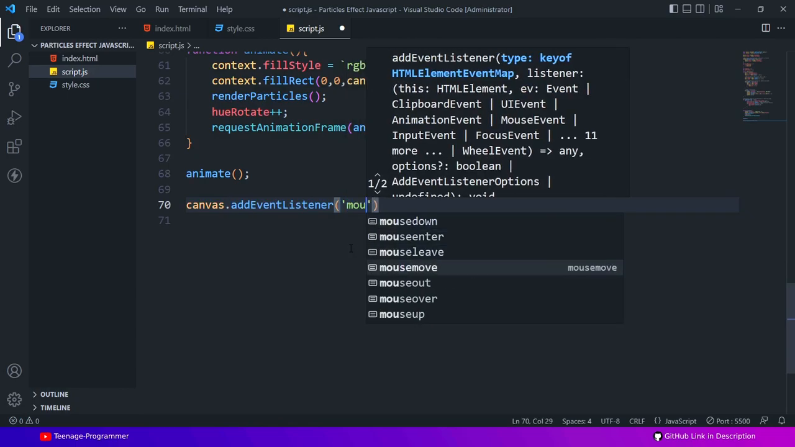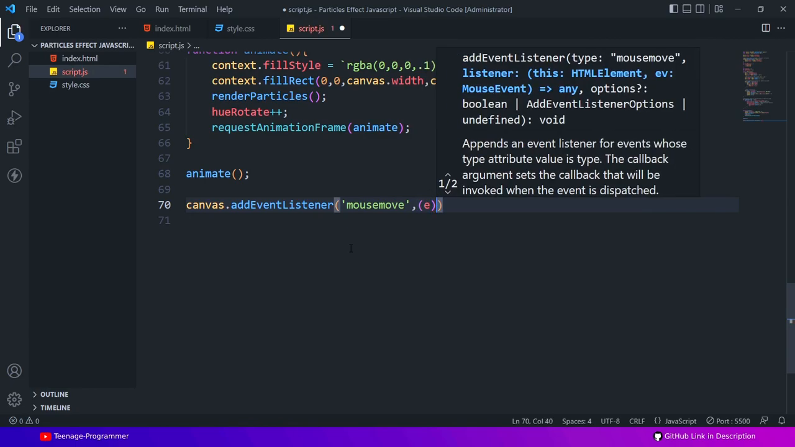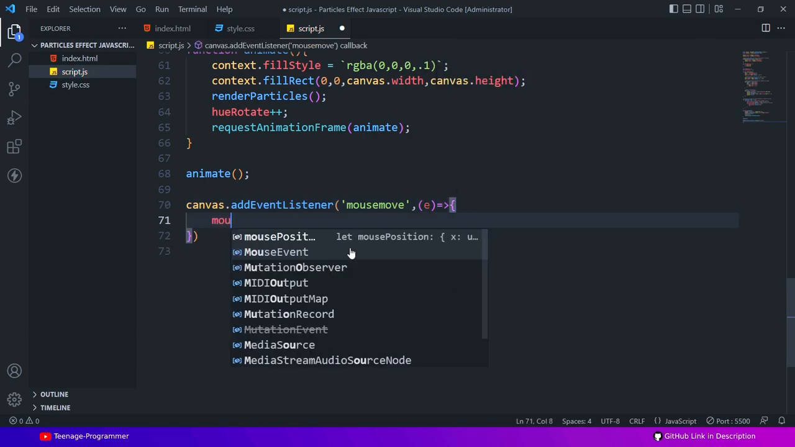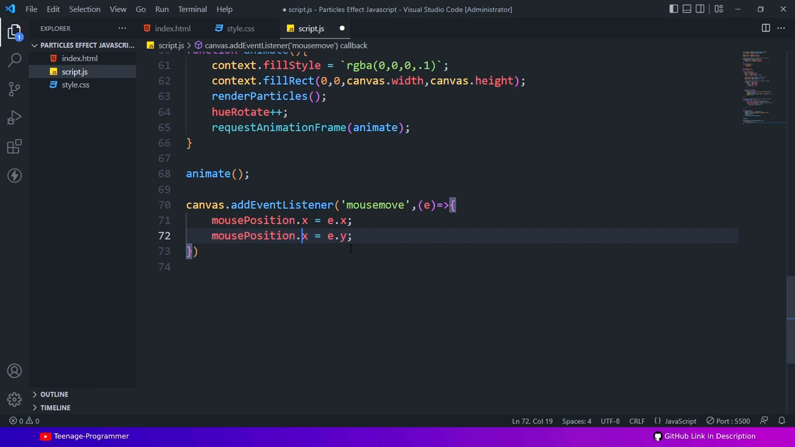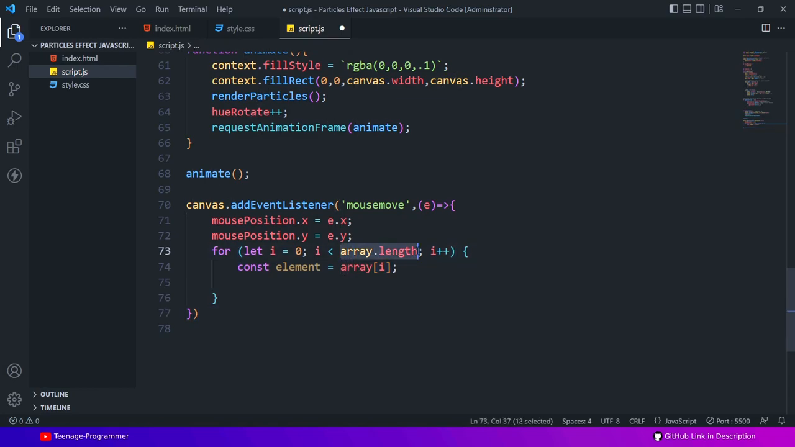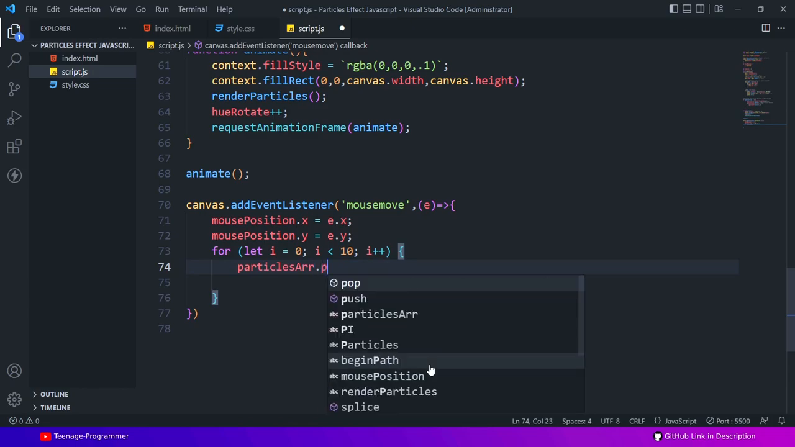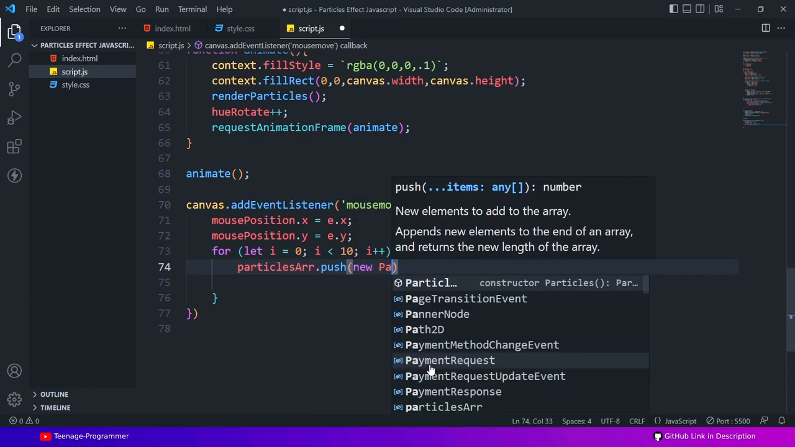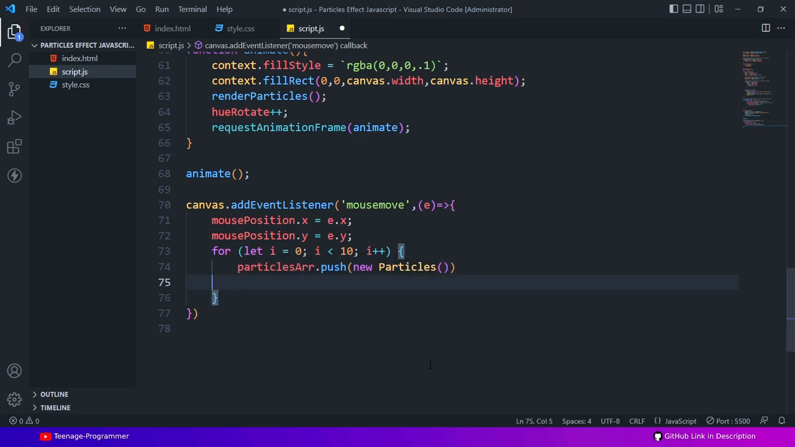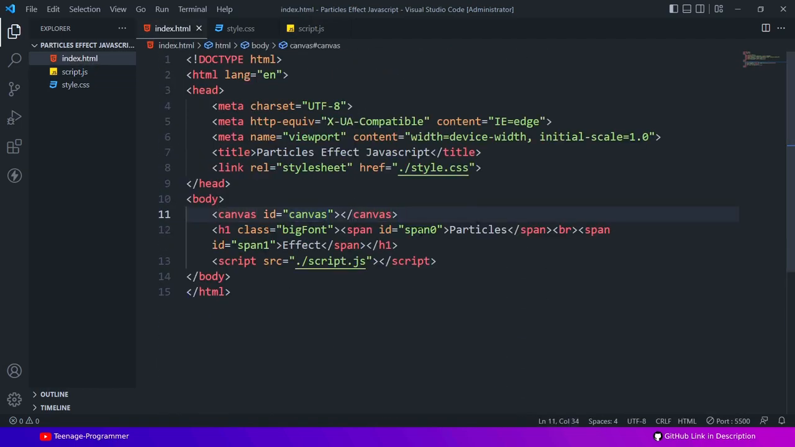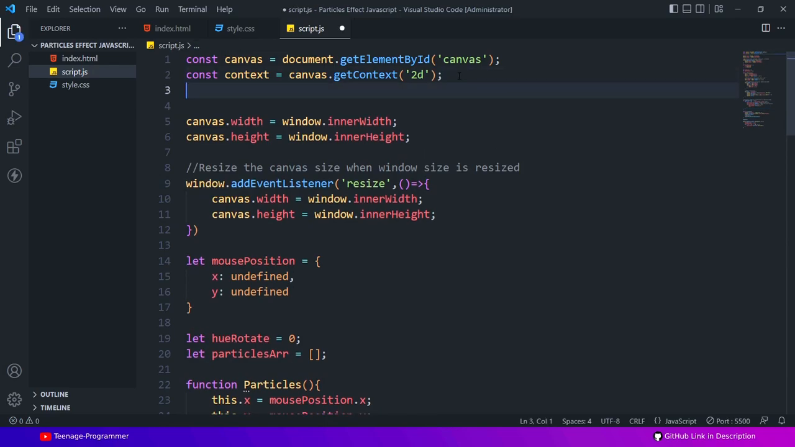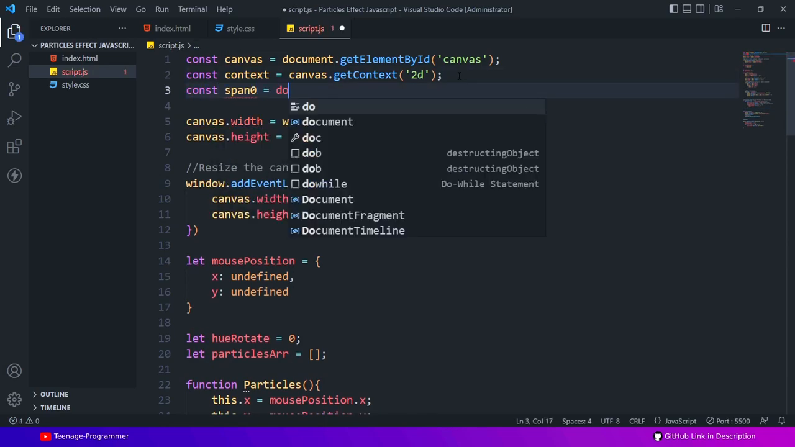Adding a mouse move event listener with parameter e to the canvas to set the x and y of the mouse position variable according to the x and y of the mouse. Importing the particles text that was linked with ID span 0 and setting color and drop shadow filter to it.